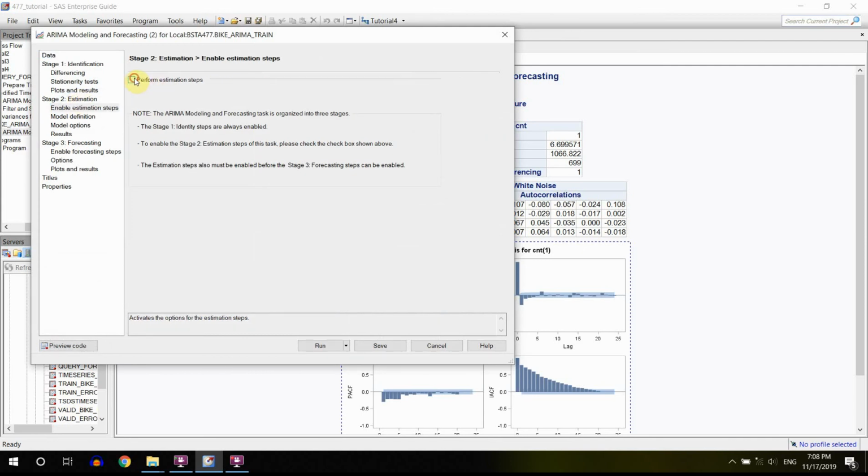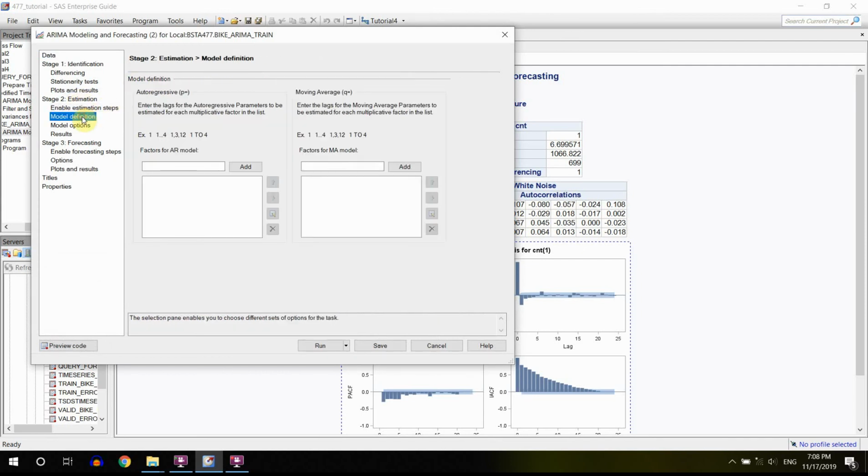We have to click on the perform estimation steps, model definition. So this is actually where you will set your p-value and your q-value. And if you remember, the full Arima model is p, d, which is differencing, and then q. Some of them can equal to 0, which is also okay. So we're going to set it to 1. We have to start with the simplest things first. So you have to type 1 here, and click on add.